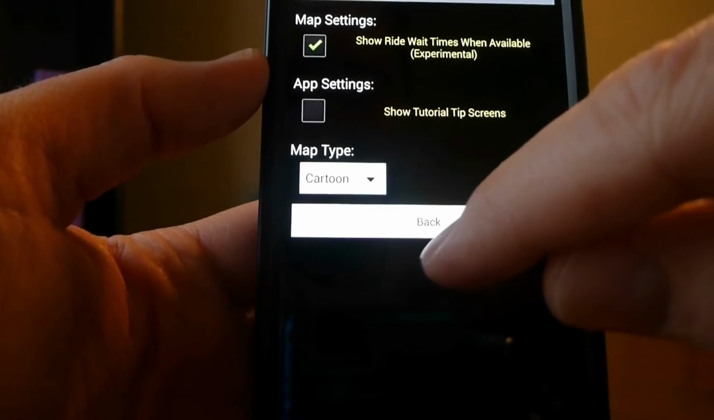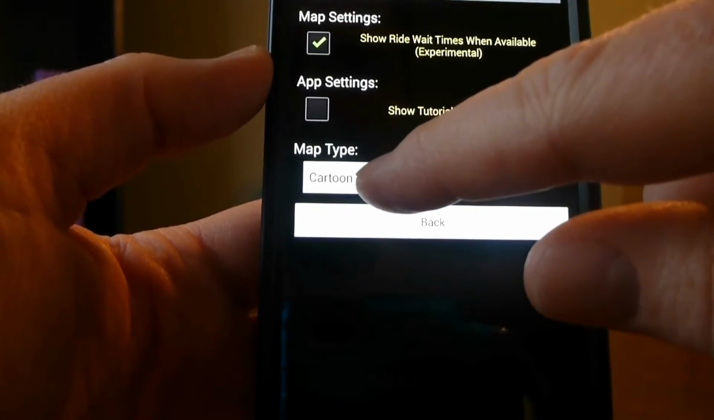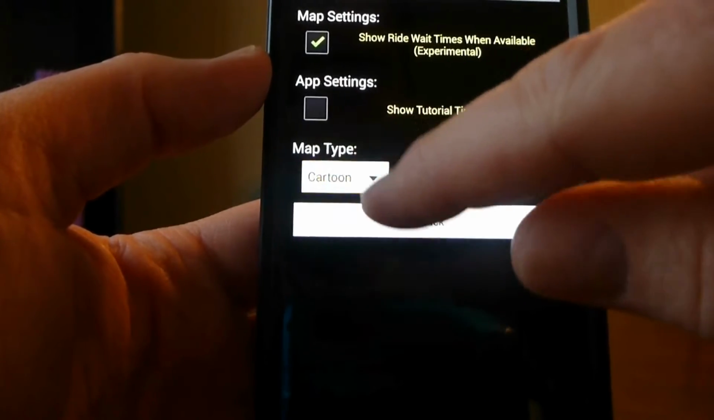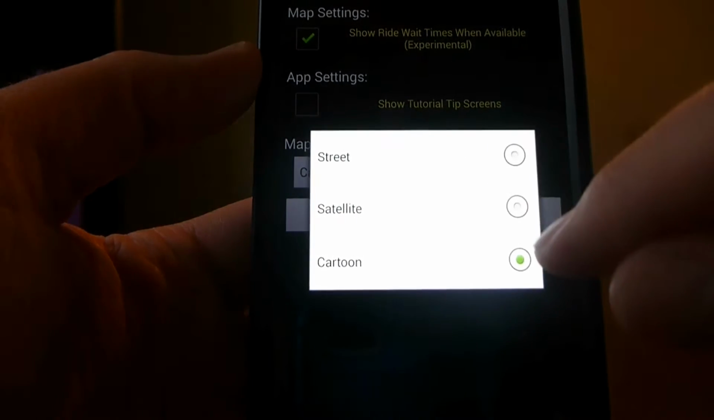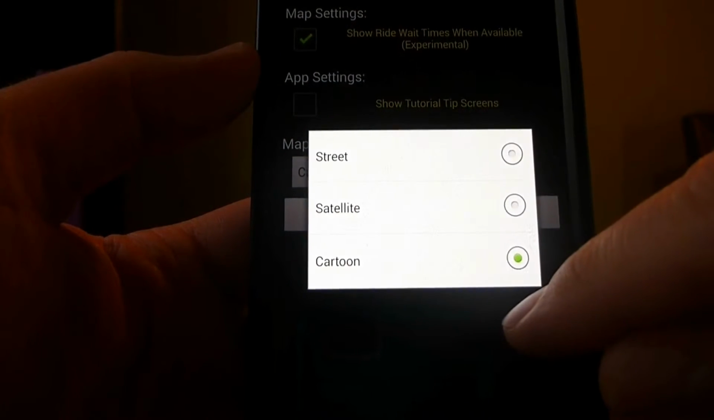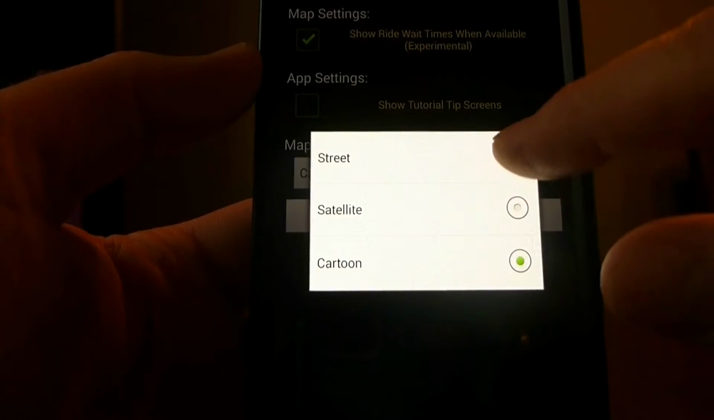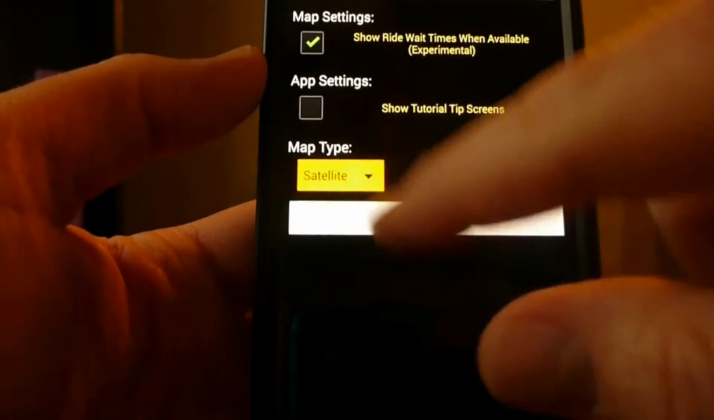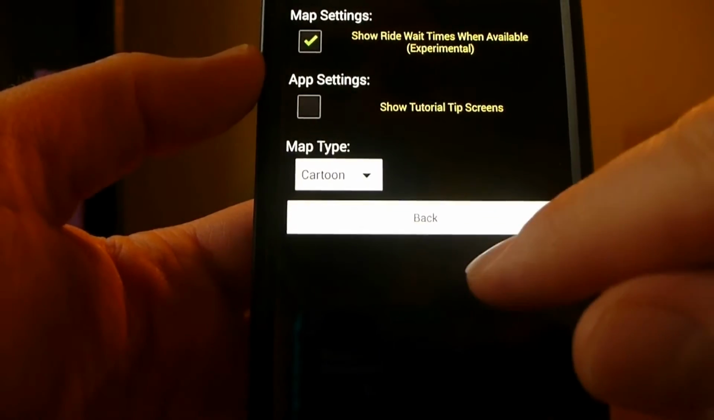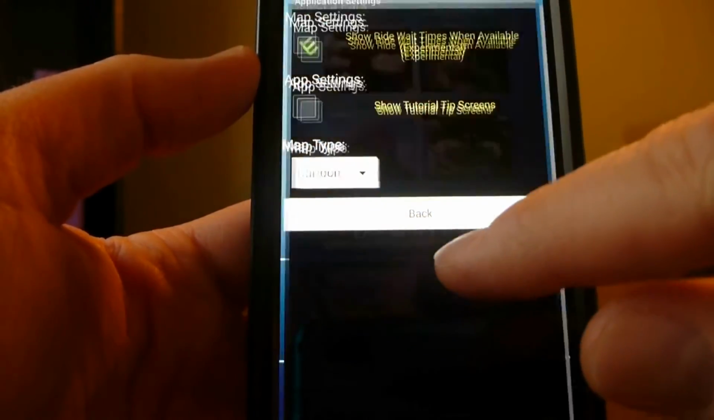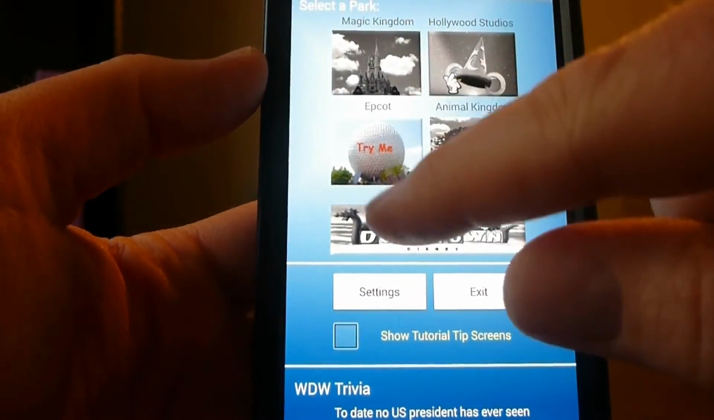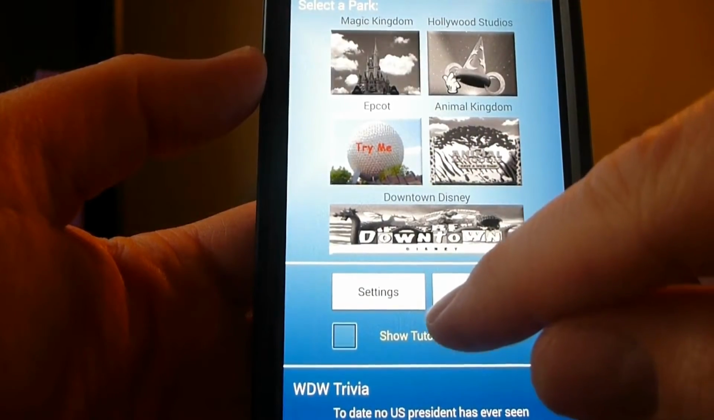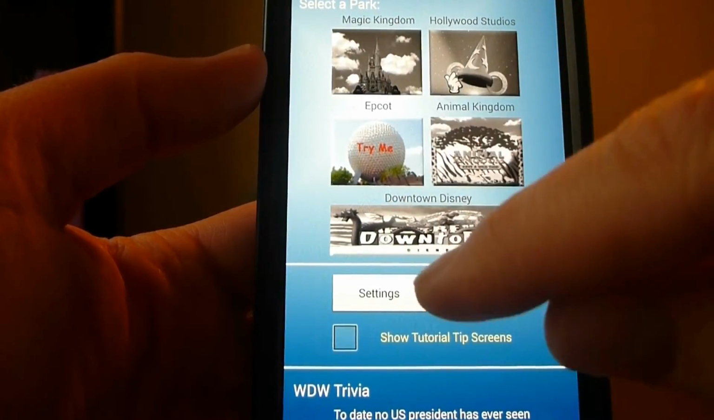And another new feature we added: we had some issues with phones that had lower specs, more like older phones. They couldn't load the larger images, so people with those phones can go in here and change the map type to street or satellite, or you can keep it a cartoon. We'll go ahead and go into Epcot here. So we have turned on wait times, turned off tutorial tips, and we have a cartoon map.